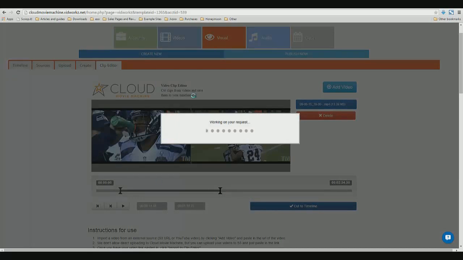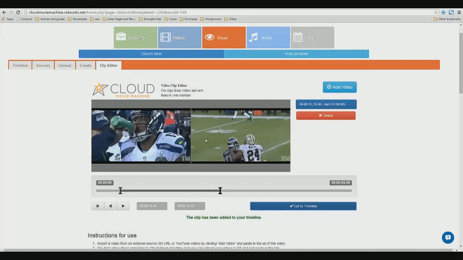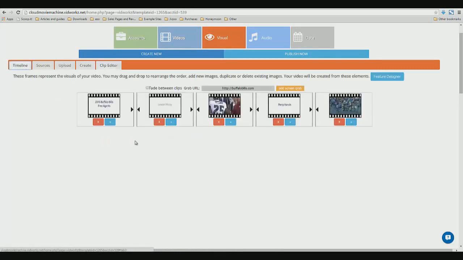I mean, notice how intuitive this whole process is. Drag and drop, point and click. Really anyone can put together a video using all kinds of elements. And we're not even doing everything. You know, we also have audio. You can add narration. You can actually record your narration inside Cloud Movie Machine without ever leaving. Keep that in mind. So we only have a couple more elements to add, and then we will be able to publish.